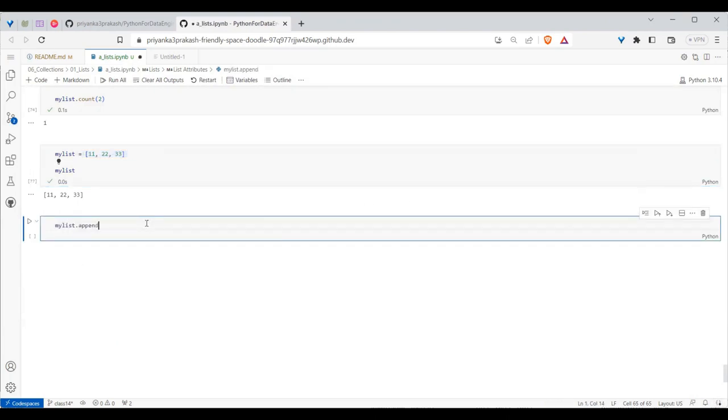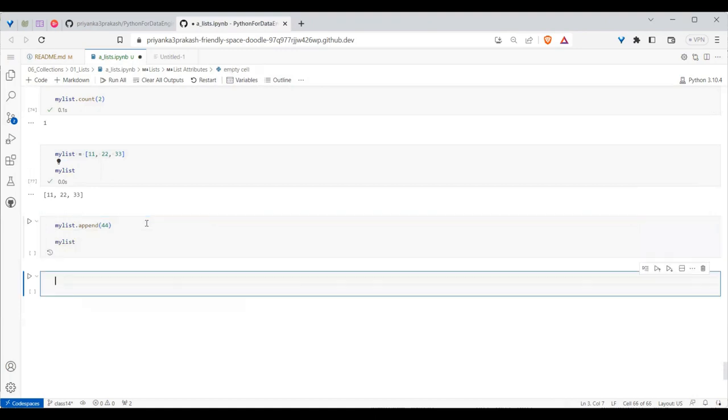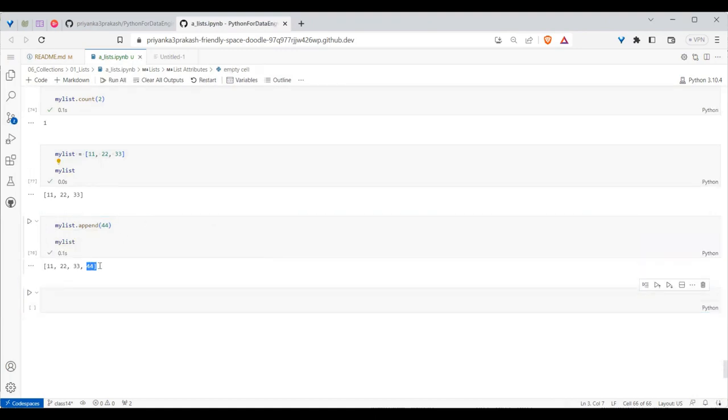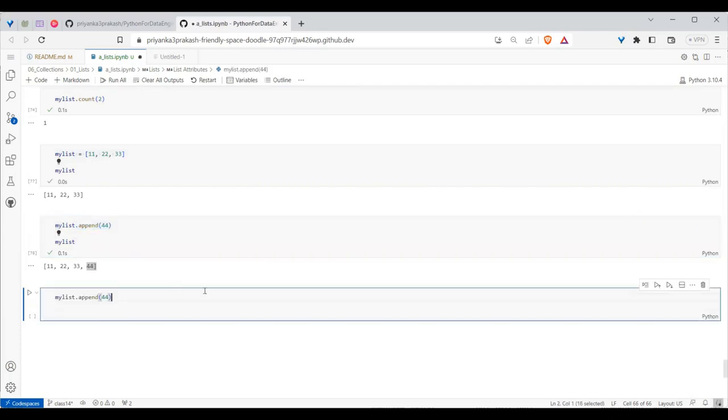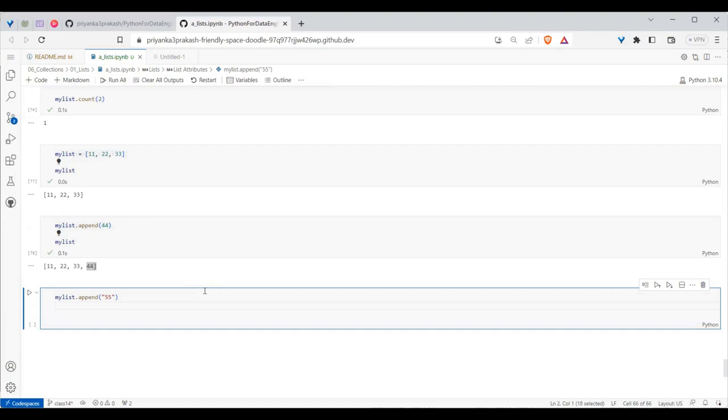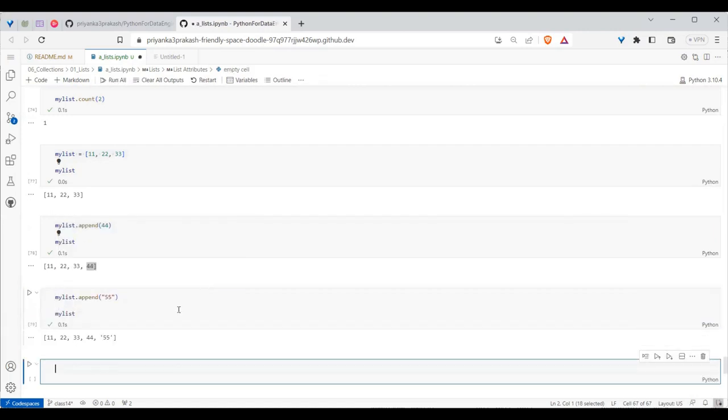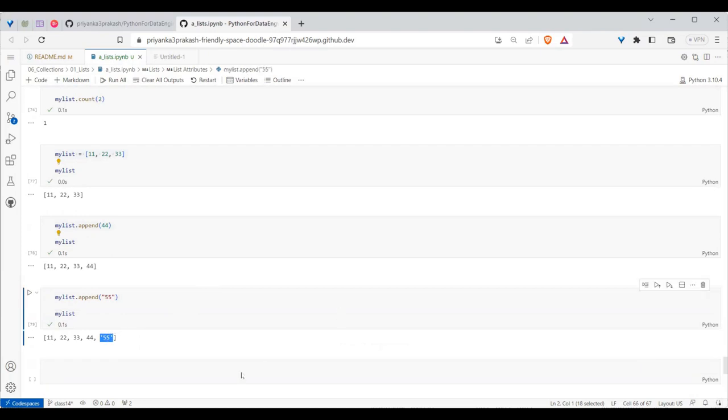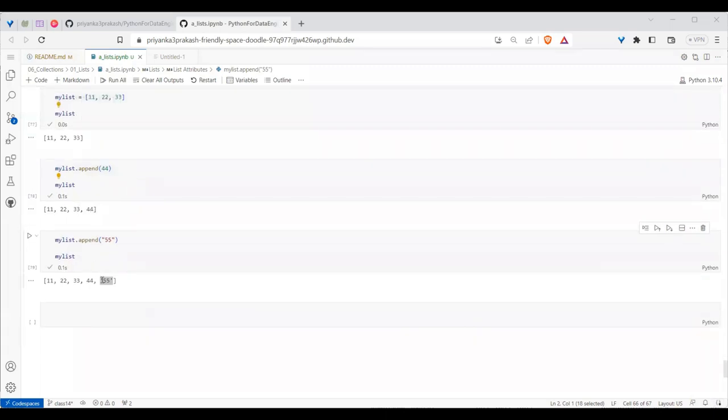My list dot append. This is the most important interview question. If I do append of 44, I am appending 44. The moment I append, you can see what is the value of my list. Whatever value I added, it was added at the end. Fine. Now if I append 55, whichever value I add, it will add at the end. If I execute, did you see that 55 is added at the end? It doesn't matter what data type I use, it will take any data type and add it.